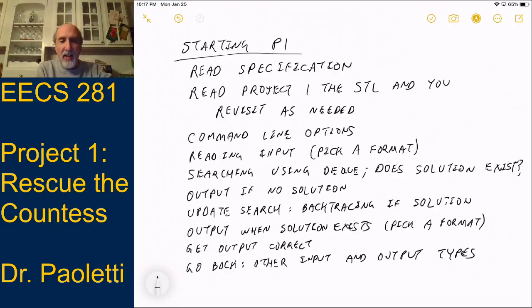So I've got an outline here that's going to be the first important thing for you. How do you get started on this project? So the first two: read the specification, read the Project 1 STL and U document. Those are both on Canvas. Be willing to come back to either one of these documents as needed.